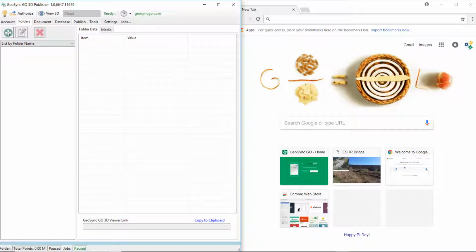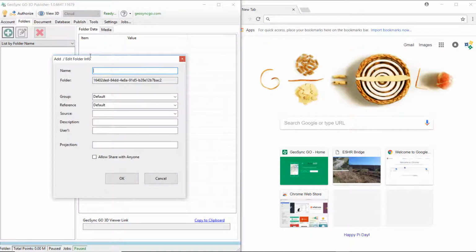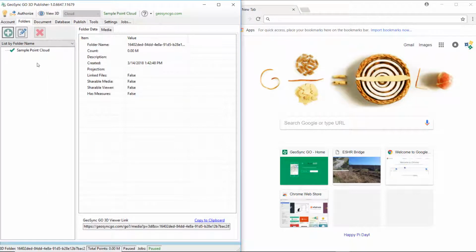The first step here is to create a new folder, and we'll call this sample point cloud. And we can fill in some other information here if we like, but we'll just go ahead and accept the defaults. And we've now created a new folder for us to publish to, sample point cloud.